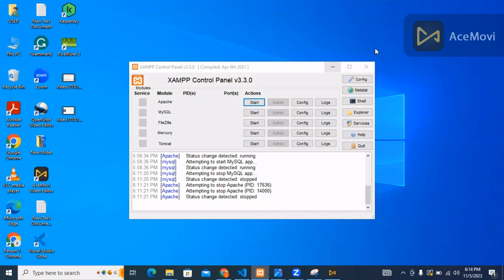So today I'm going to show you how to create a MySQL database and create a database connection with PHP. So let's move to the work.